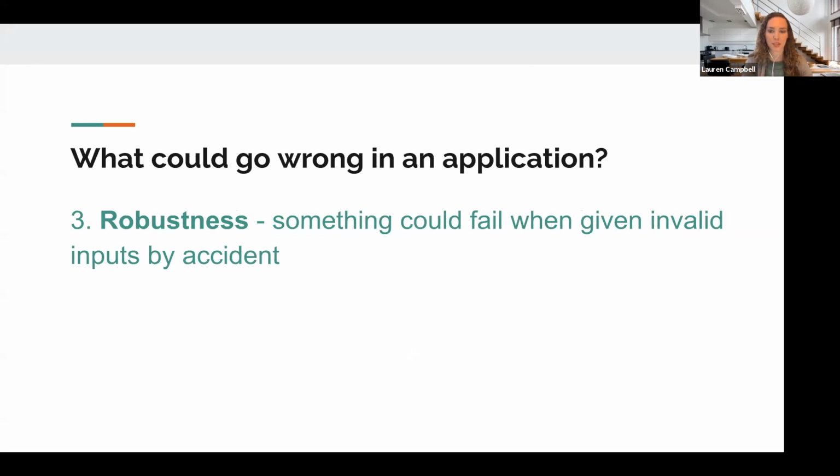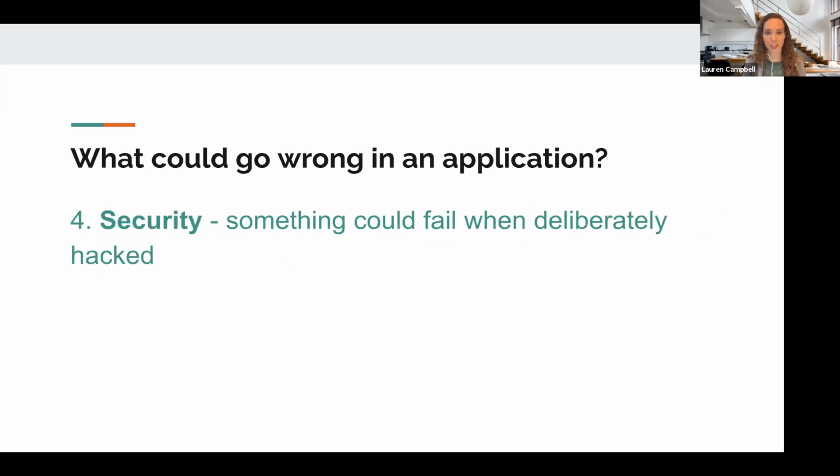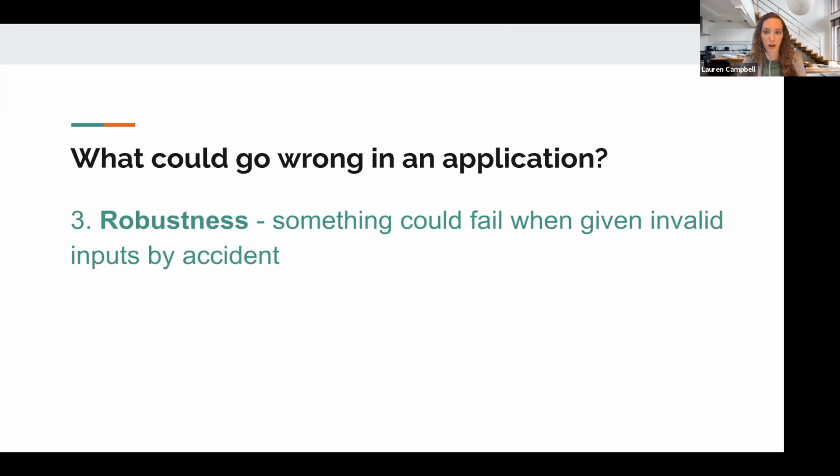This is something that happens if someone gives an invalid input. For example, if you have a form for people to fill out that asks for their email and they put in some garbage data by accident, let's say they misformatted their email, then you try to send them an email and it fails, that would be an issue with robustness. And that's a little bit different from our next issue, which is security. This is where somebody deliberately tries to cause your application to fail by putting things into a form or blasting your service, something like that. That is different because people are doing this deliberately versus the robustness one from before, which was by accident.